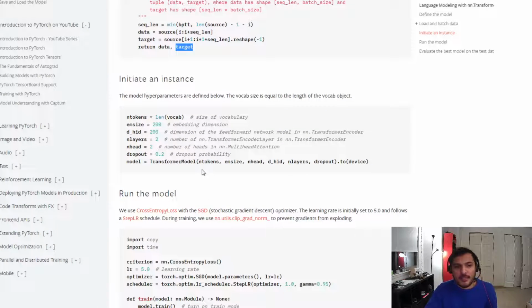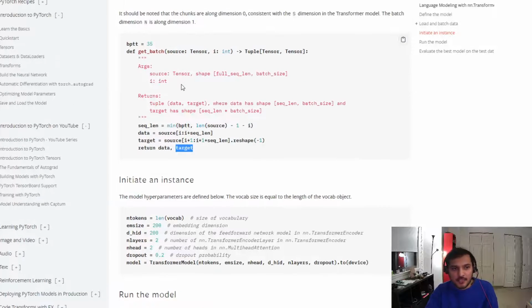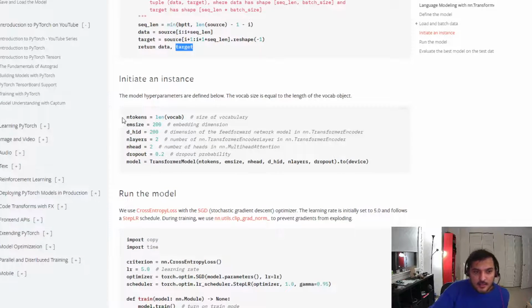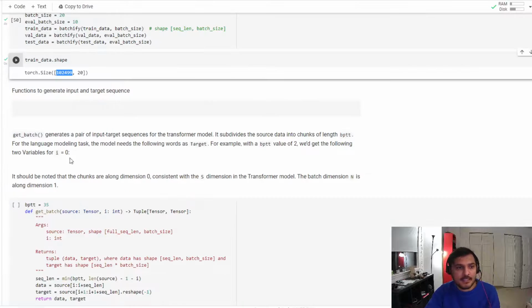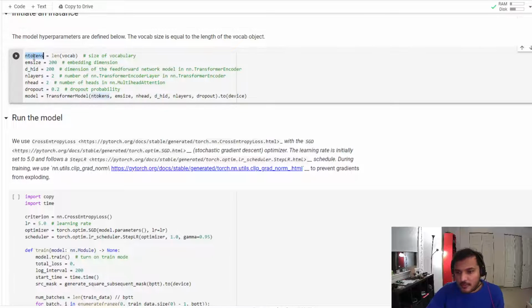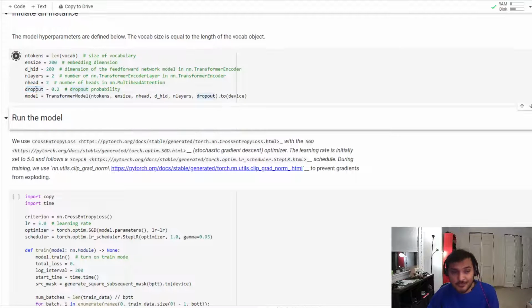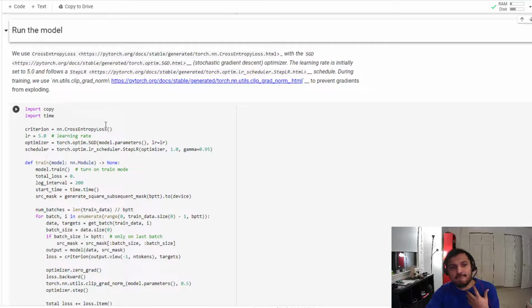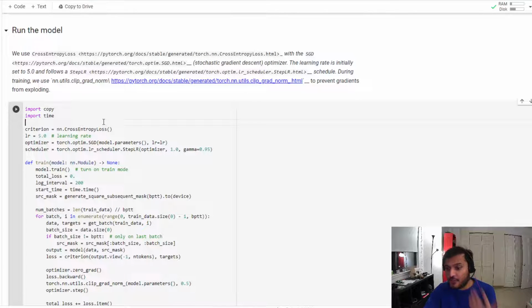So now we have created this function that will construct batches of the data. Let's now create the model. Let me go back and run this. And now my model has the number of tokens, which is basically the length of my vocabulary. I chose an embedding dimension, hidden dimension, number of layers, number of heads, and dropout, and then construct the transformer model out of it. All right, finally, we have to write the training loop.